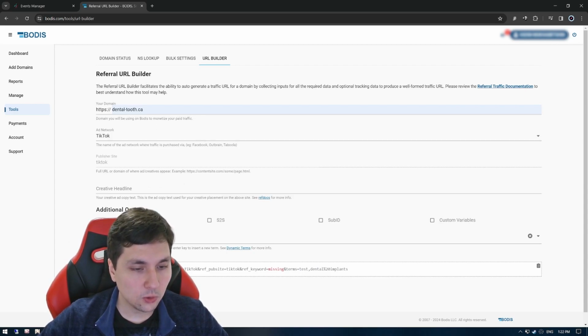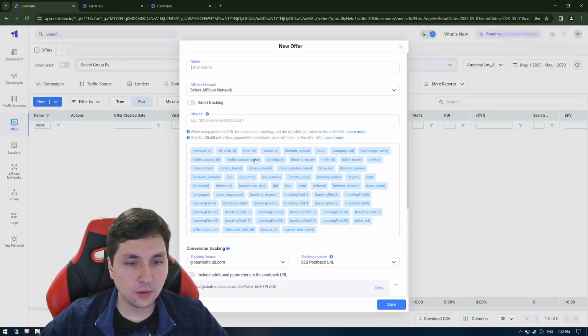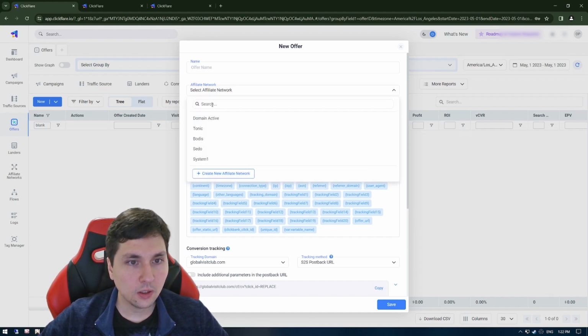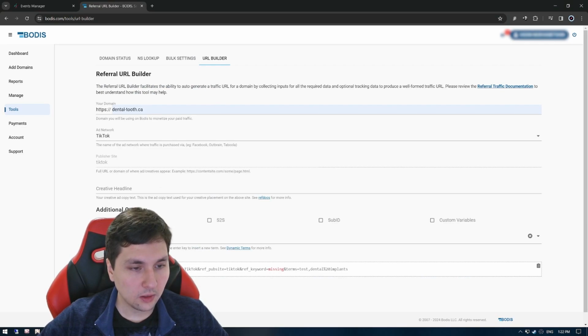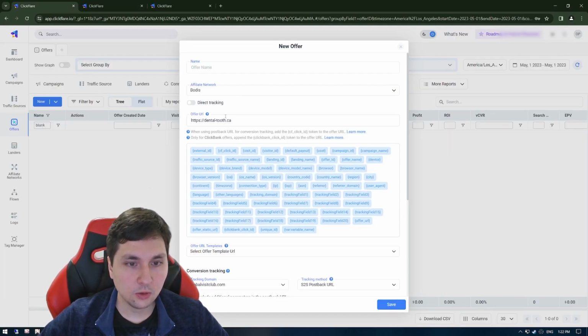We simply go to Cloudflare, right? I already have everything open, but you would go to Cloudflare, go to the Offers tab, and name your offer like usual. Select the affiliate network. For us, it would be Bodis over here. And then what you would have to do is copy the domain that you would like to run. Essentially from here, you copy everything before the question mark, copy that and input it over here.